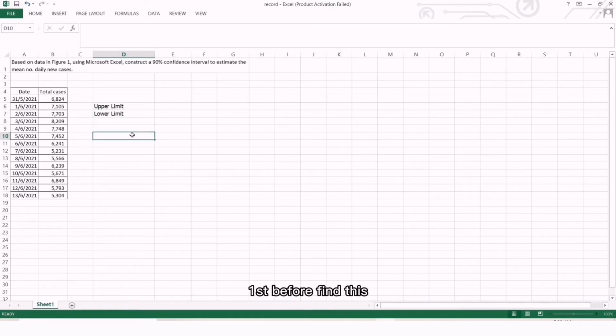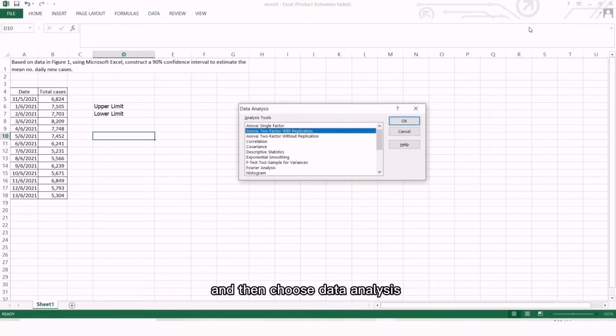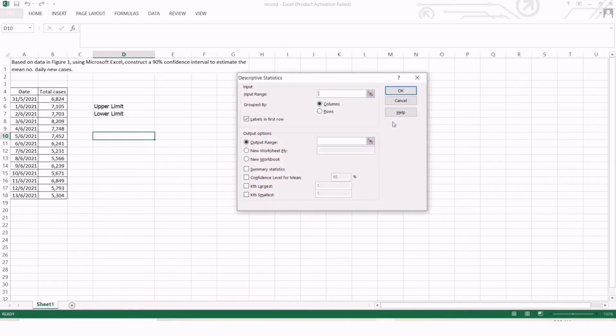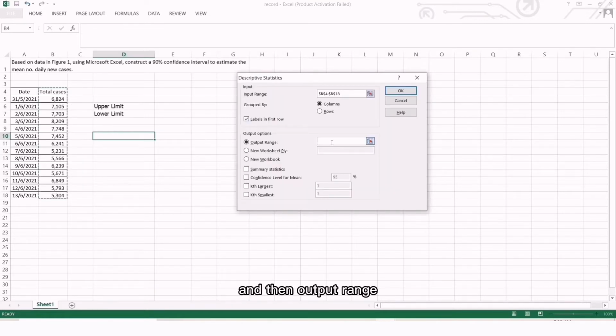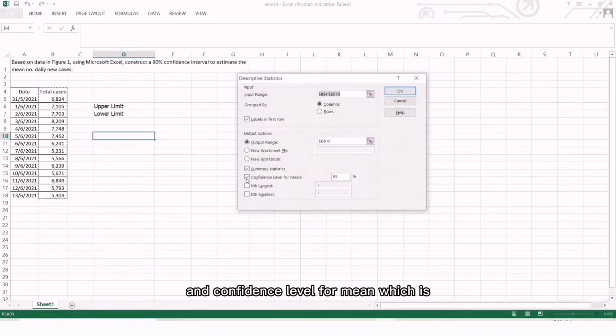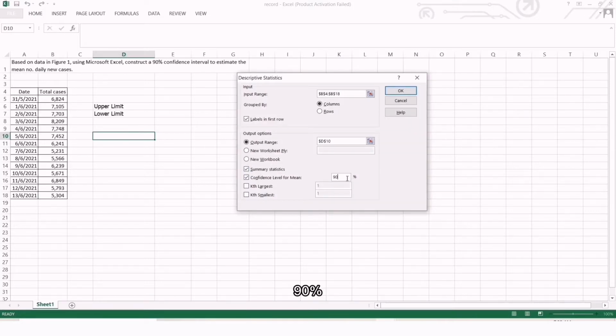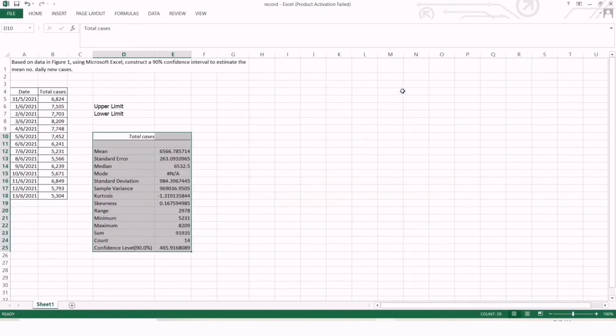First, before finding this value, we need to collect some statistics by clicking this data and then choosing data analysis, finding the descriptive statistic, and then clicking OK. So the input range, we're going to drag from this cell until this cell. And then the output range, we can click anywhere we want to place the statistic. We must also click summary statistic and confidence level for mean, which is 90%. And then we can click OK.